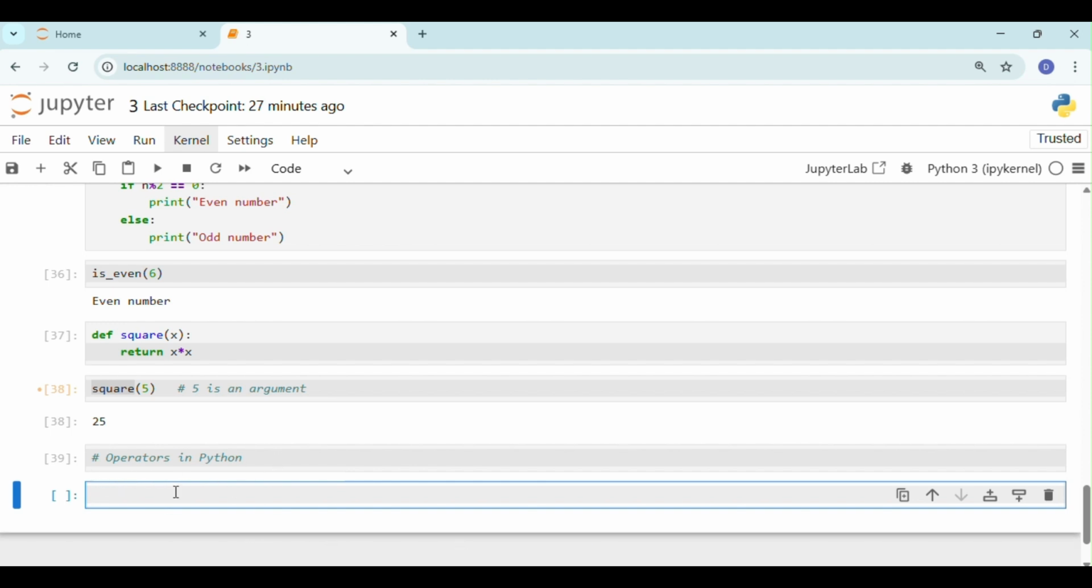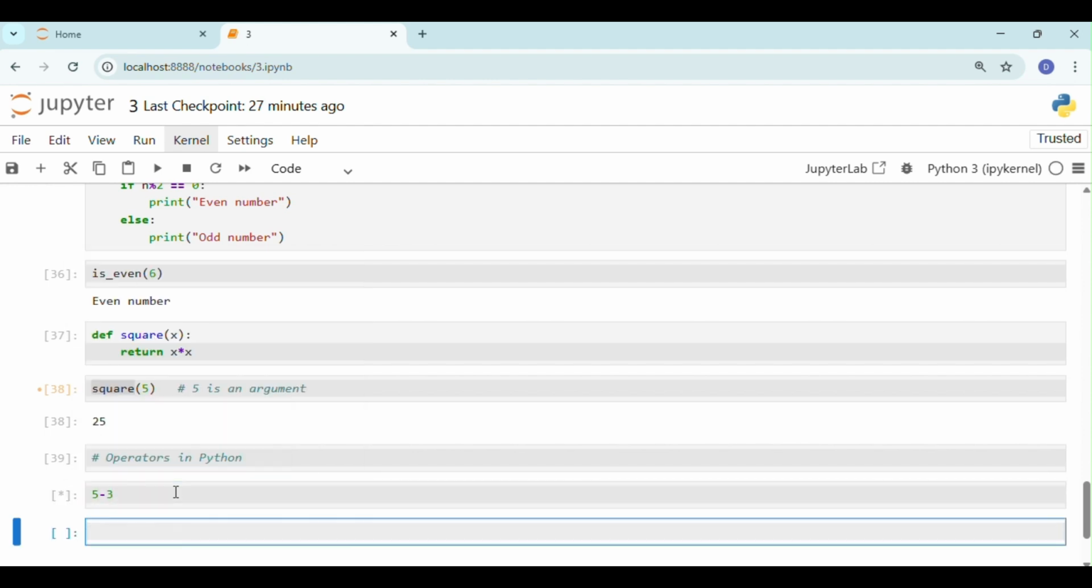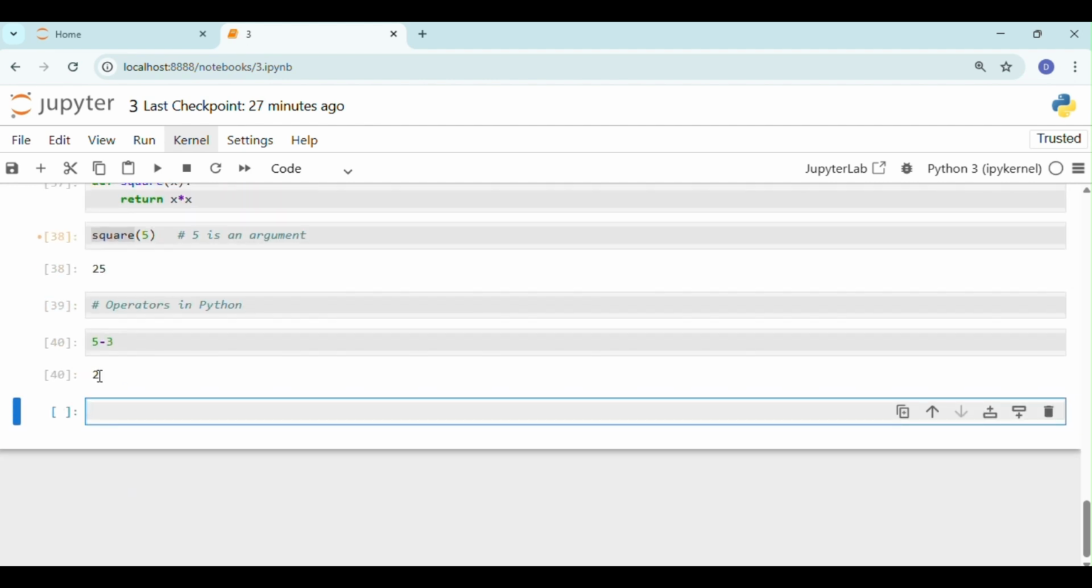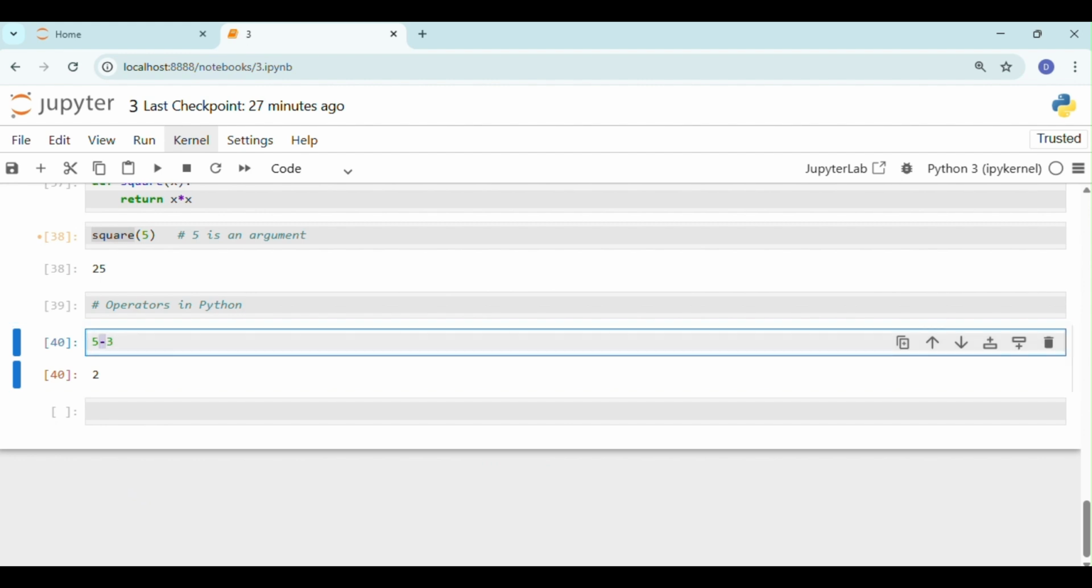Let us say you are doing 5 minus 3, this will give you 2. So here minus is called a subtraction operator. This is an arithmetic operator, which is doing subtraction. So there are multiple types of operators: arithmetic operators, comparison operators, logical operators, assignment operators, right? We also have bitwise, membership operators, and identity operators.